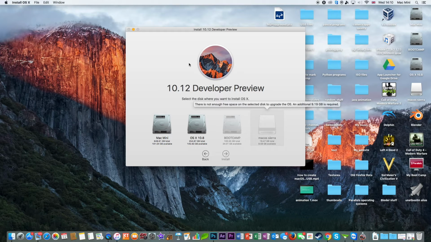And you should finish, and then you should see some instructions. Follow the instructions, choosing your country, connecting to Wi-Fi and entering the password, and then continue, and then you should see macOS Sierra. And there you go, you have installed macOS Sierra on your Mac. So let's go ahead and see the features that macOS Sierra holds.